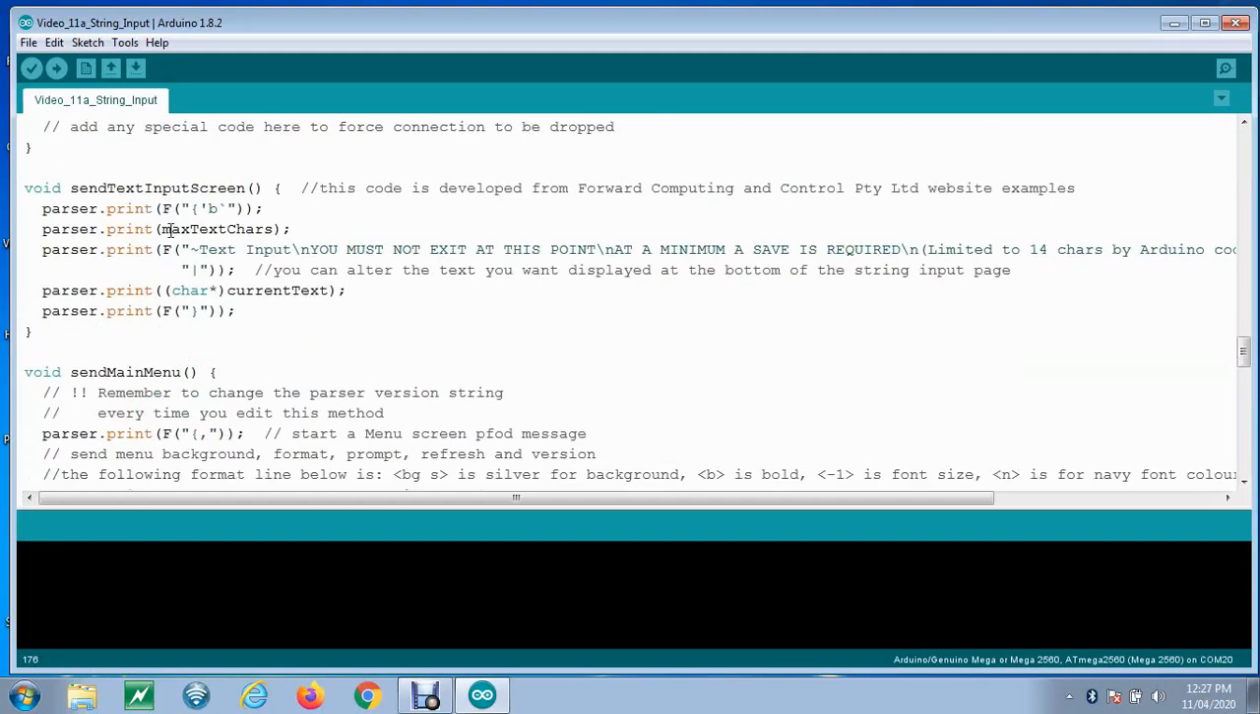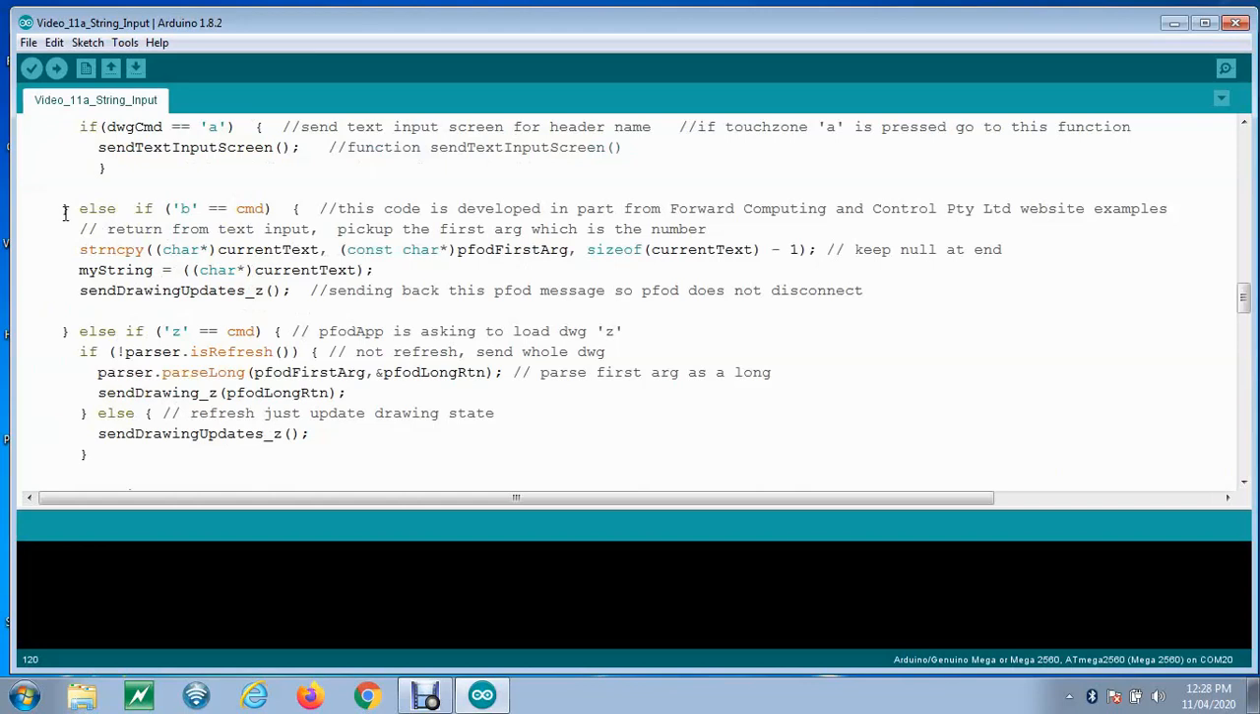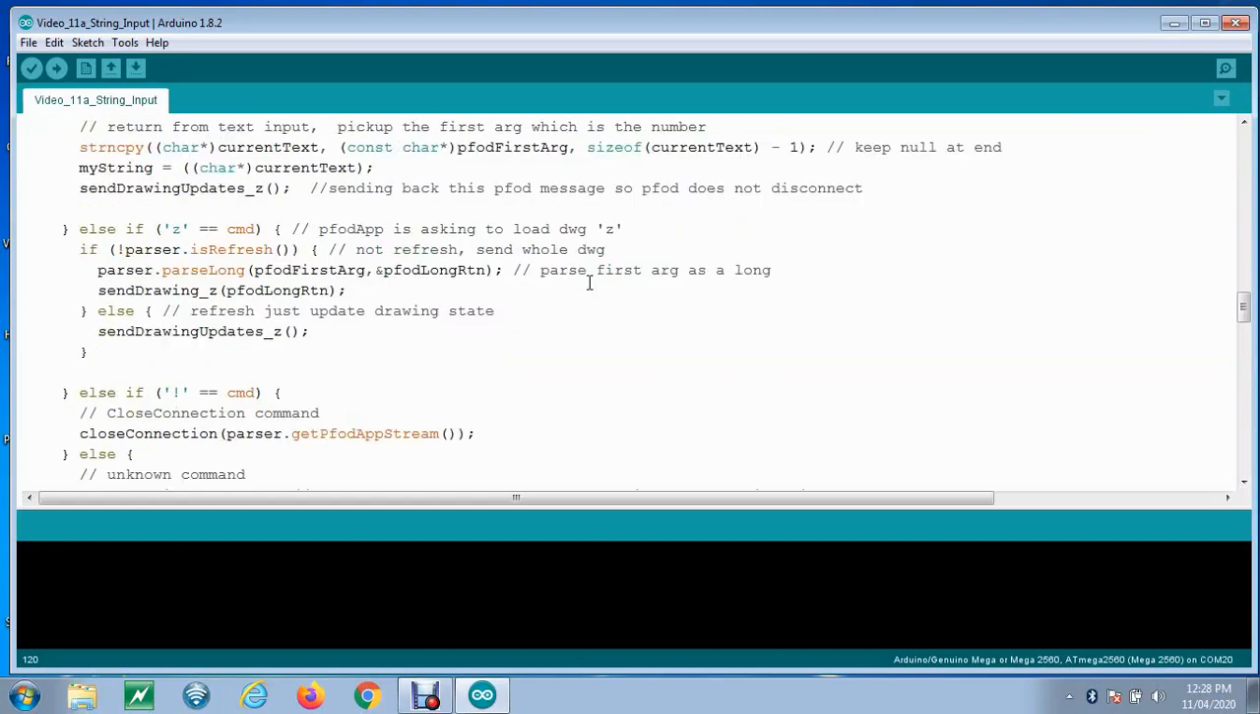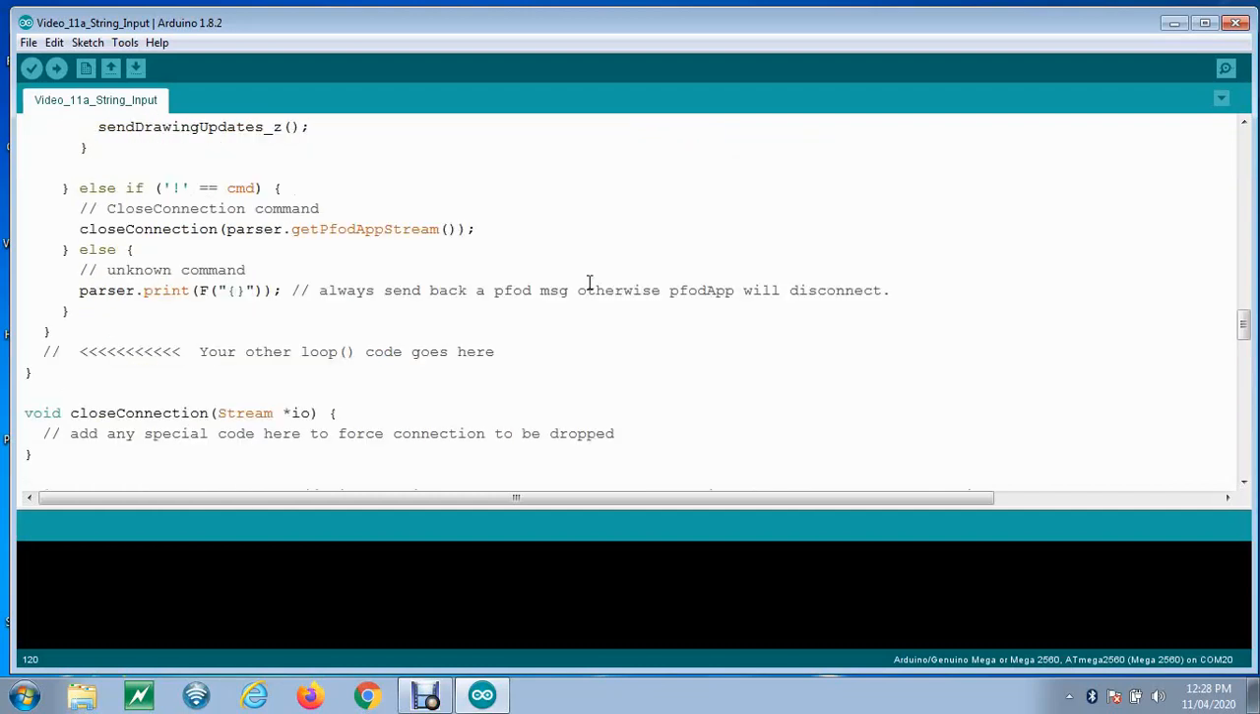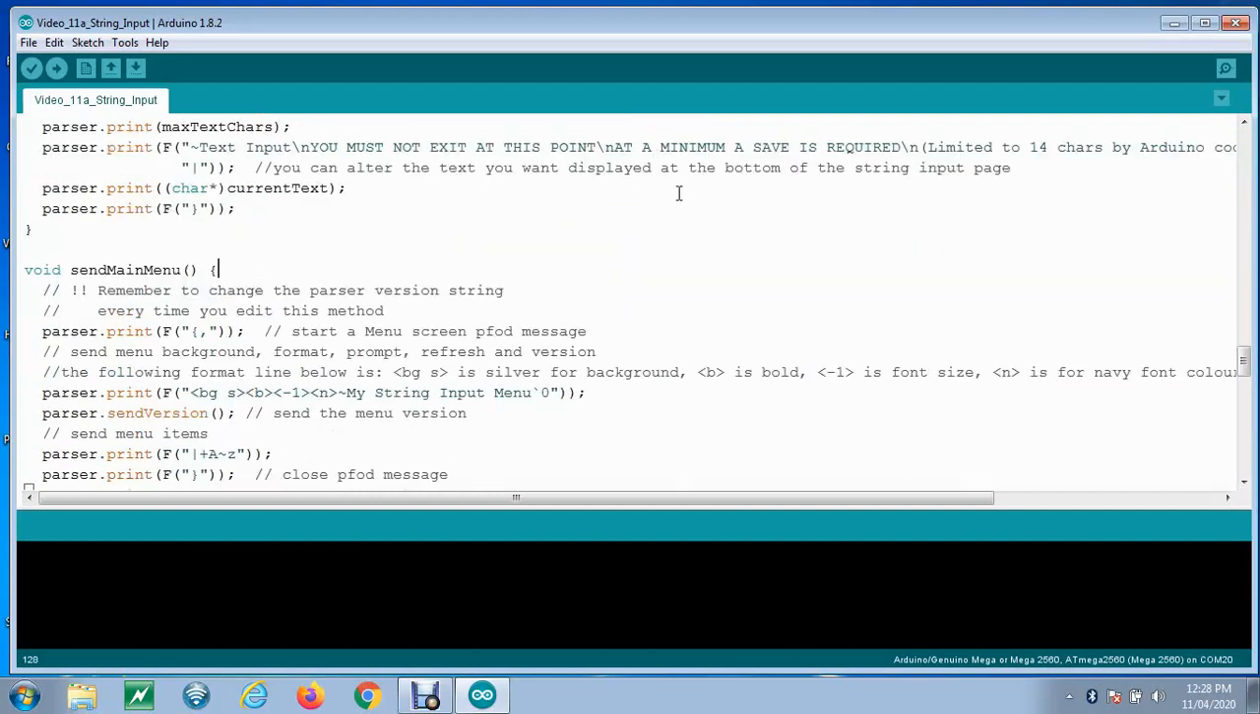So we'll go down here to text input screen, and this is a code that's required to pull up a text input screen. And then when you're done with that screen and you hit save, it returns to this character here, this B character right there, which is right here, return from text input. And then we've got this little bit of code here, my string, and then send drawing updates. So what we're going to do is supply the example of this Eno file with this particular video, so that if you want to have a look at it, you can go through it and see for yourself how things are done, eh?